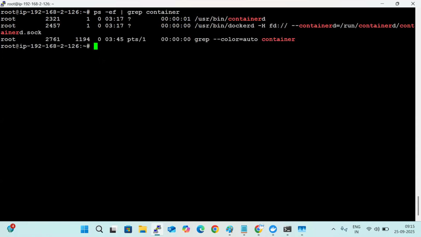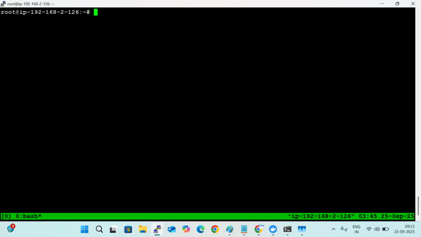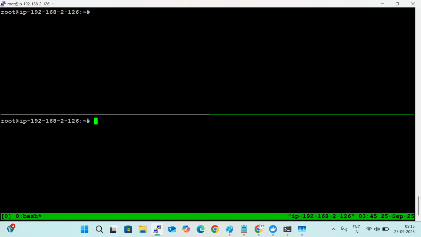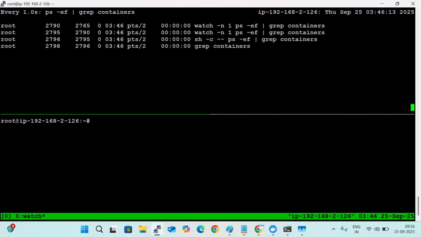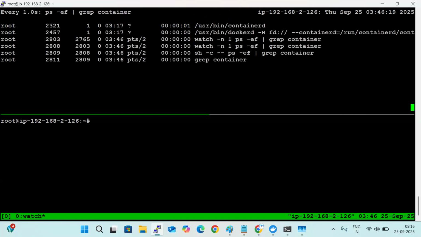Now let me go with tmux. Tmux means terminal multiplexer. Here I have only a single terminal, and I want to divide it into two terminals. Tmux, Ctrl+B, Shift+double quotes, Ctrl+B up arrow, watch -n1 ps -ef | grep containers. Here you can see we have a process ID related to my Docker application.